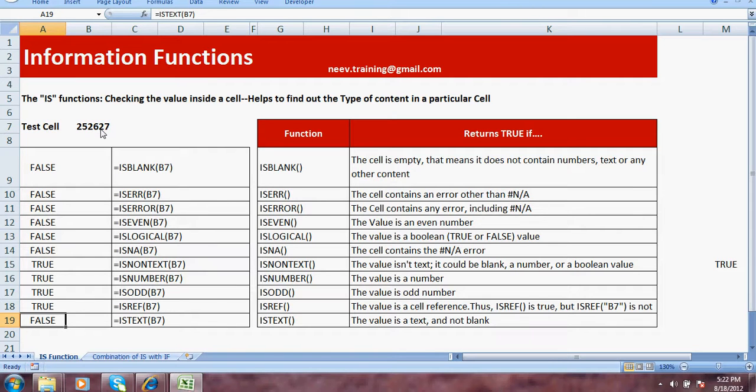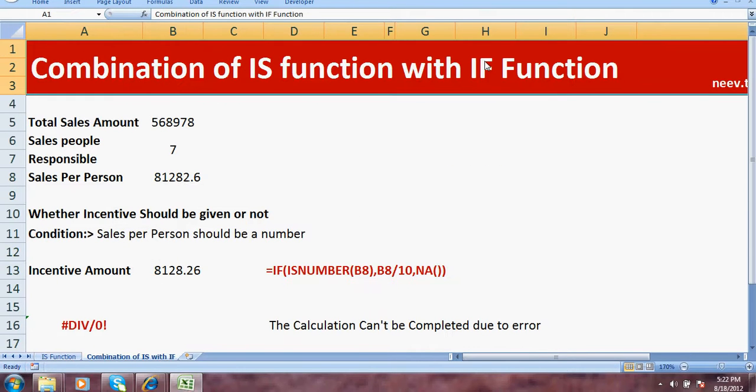See, when we talk about information functions, on their own the IS functions, or the major chunk of information functions is IS functions, they are not too impressive. However, we can combine them with other conditional functions to make simple decisions, like along with the IF function we can test a condition. So we have also mentioned a few examples where we have combined the IS function with the IF function. Now, combination of IS function with IF function.